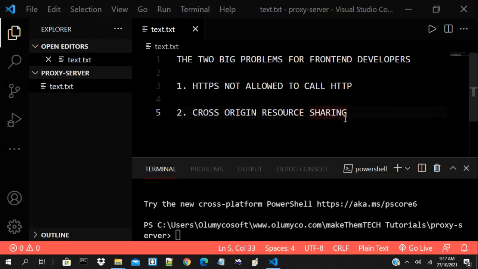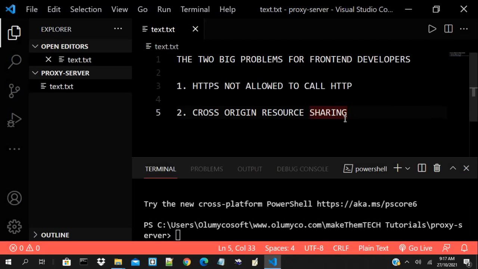You can actually browse Google and read more on that. There are two big problems for front-end developers. I know developers can relate with these two issues. We have HTTPS not allowed to call HTTP.